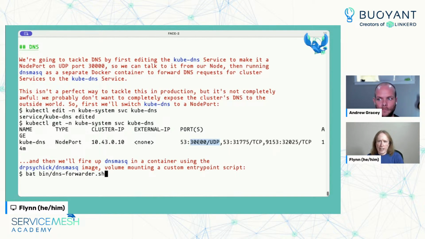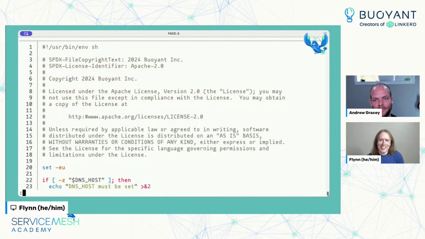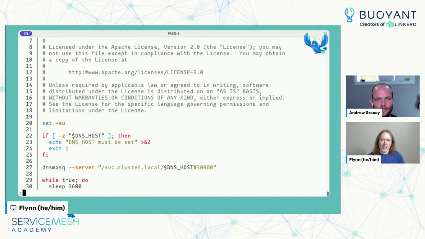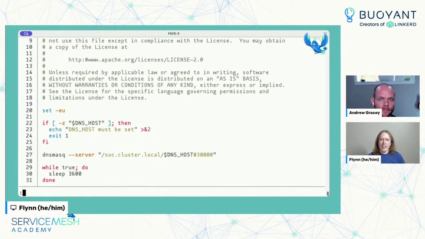Now, Dr. Seichik has helpfully made a dnsmasq image that we can run. It wants to do a lot more than what I want it to do. So I'm going to thoroughly abuse docker run. I'm going to volume mount a custom script and then tell it that my volume mounted custom script is the entry point. I'm not going to lie, when I first did that, I wasn't even sure it was going to work, but it does. So here's my custom script. It requires a DNS host environment variable, and it literally runs dnsmasq and tells it to do absolutely nothing except forward service.cluster.local to port 30,000 on the DNS host. That's all. And then it just goes into a sleep loop.